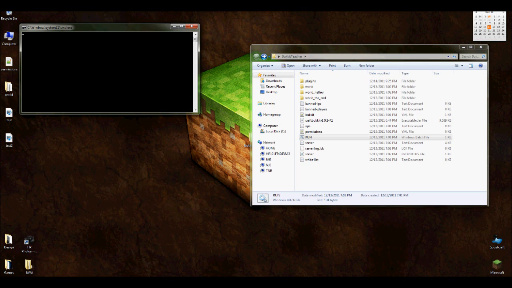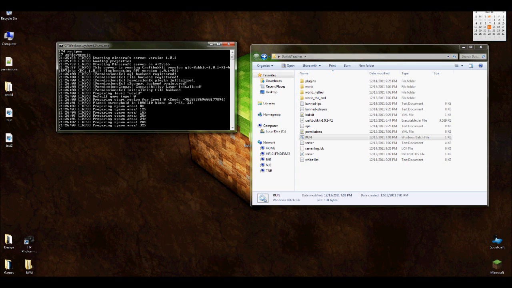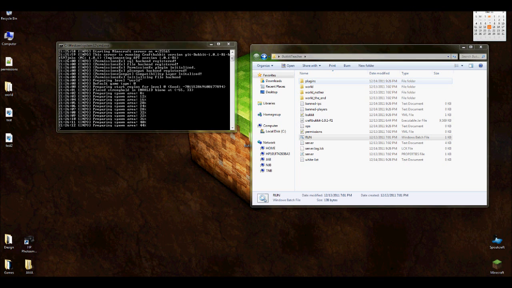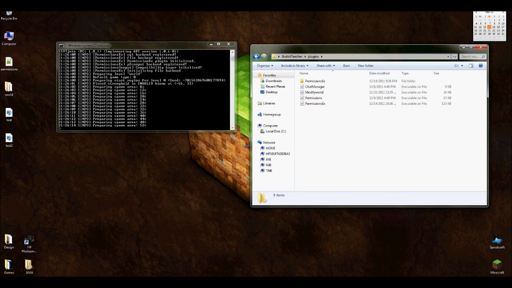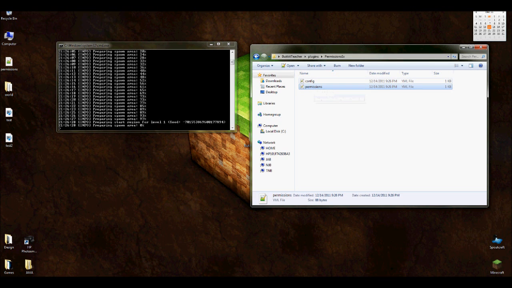And this will go through everything, set up permissions, and it will load the worlds again. And while that's loading the worlds, we can go ahead and click on our plugins folder again. And you'll see it has created a PermissionsEx folder. And this will hold your config file and your permissions. And that's where you can configure permissions, and this will give you some options.